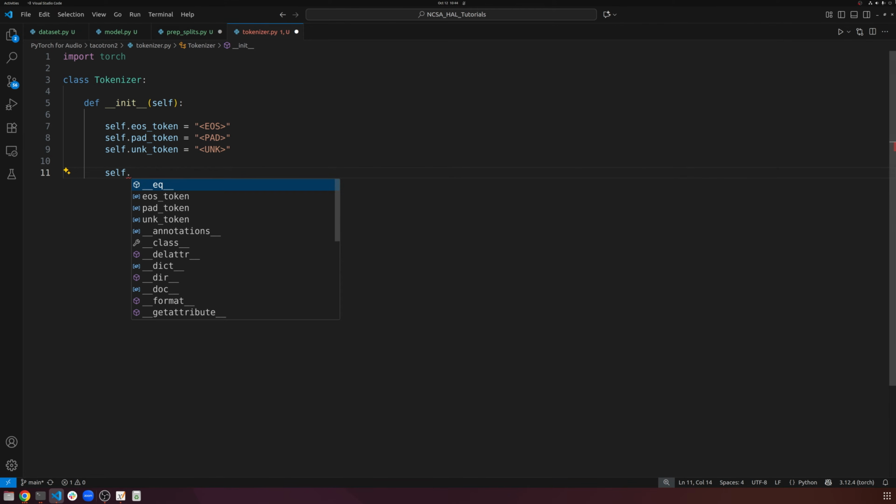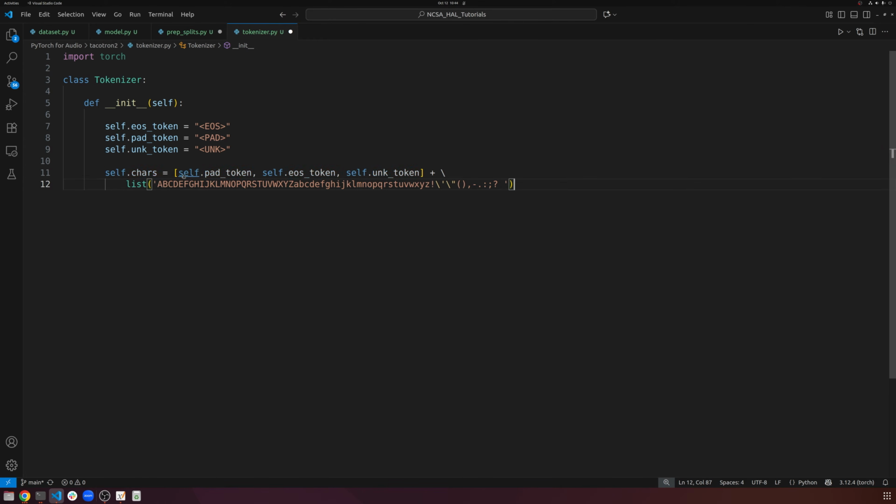And so for self.chars, I'll just copy this in. This is just all of the different characters in our transcript. So we have capital A through Z, lowercase a through z, and then an exclamation mark, apostrophe, parentheses, comma, some basic punctuation. And we see here we have a space, so we have an empty space right here for our space character. And we're adding on to that the 3 special tokens that we have. These are the collection of all the characters we have in our data.